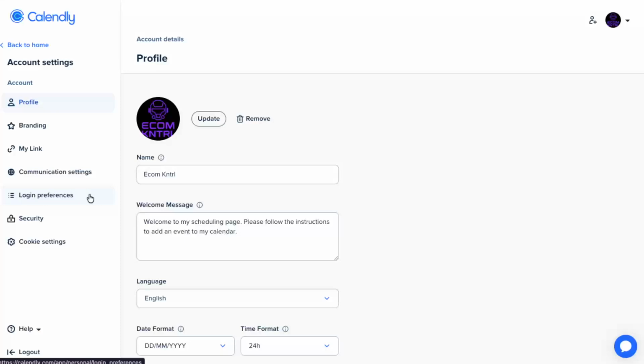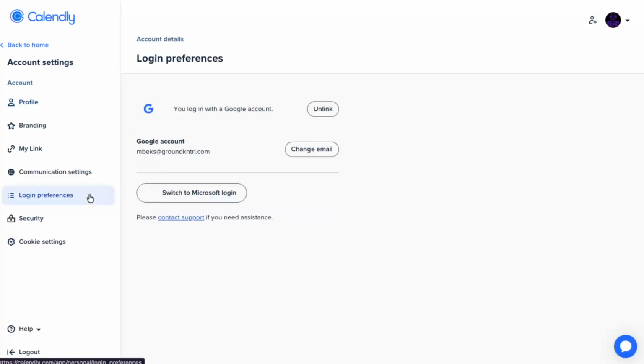Once you're on the settings page, look through the menu and locate the section called Login Preferences. Click on Login Preferences to open the options that control how you sign into Calendly and which email address is associated with your account. This is where you'll make the actual change.